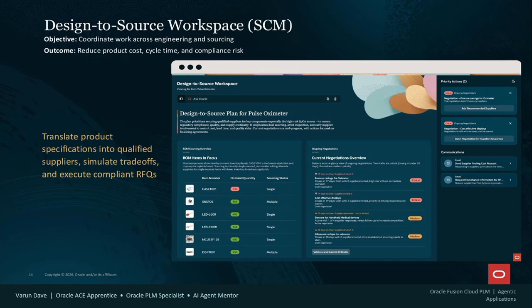And on the lower right is the communication: AI-drafted emails ready to send to the suppliers. This is the anatomy of the agentic app. We applied it to a real engineering and sourcing scenario, and the key advantage here is to translate the product specifications into qualified suppliers, simulate trade-offs, and execute compliant RFQs.